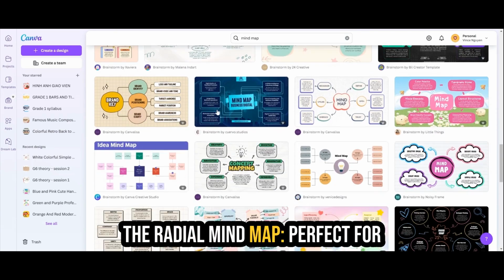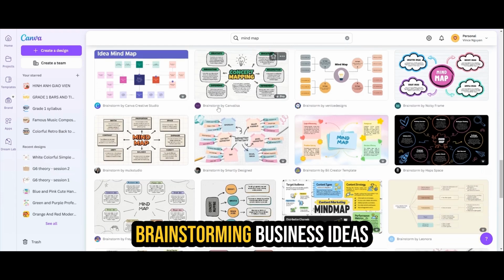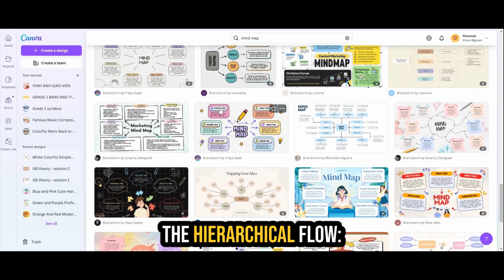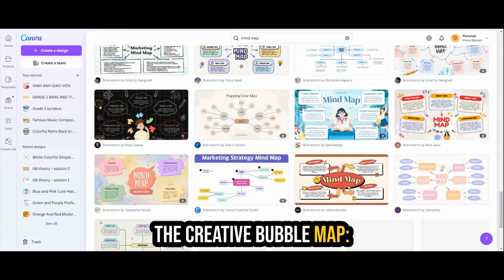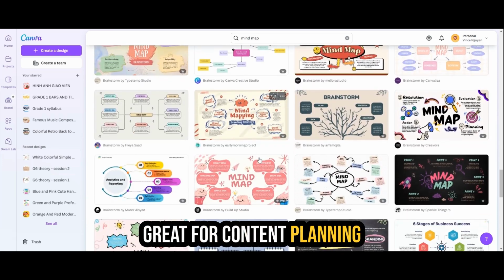The Radial Mind Map, perfect for brainstorming business ideas. The Hierarchical Flow, ideal for project planning. The Creative Bubble Map, great for content planning.